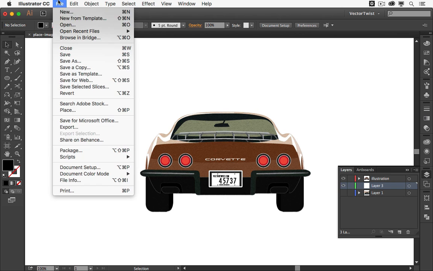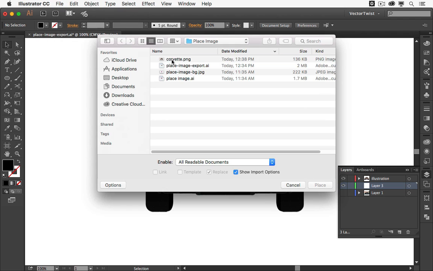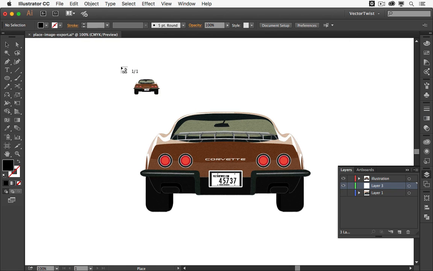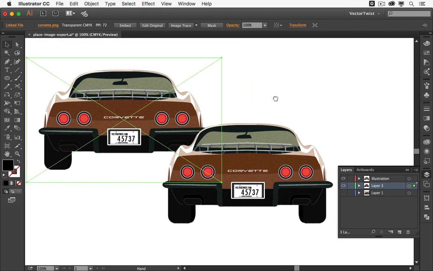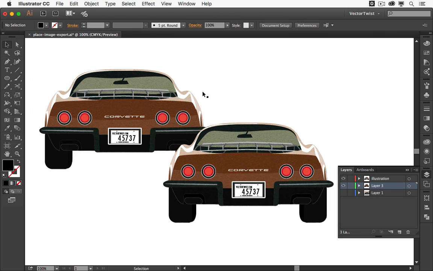Now if I go back to File, Place, and then I choose the file that I've just exported, called Corvette PNG, and I say Place, I get my thumbnail again. If I want to set it at 100%, I just click once. And there you can see I have placed my illustration that I've created, but exported as a PNG. And this is it.